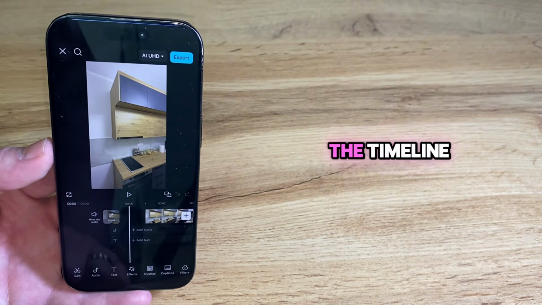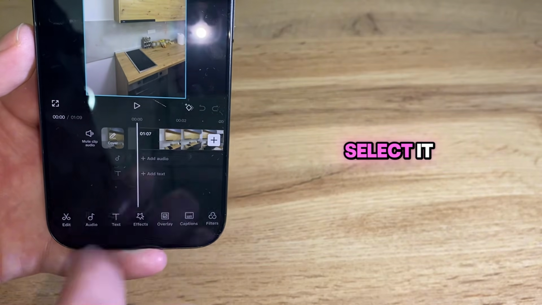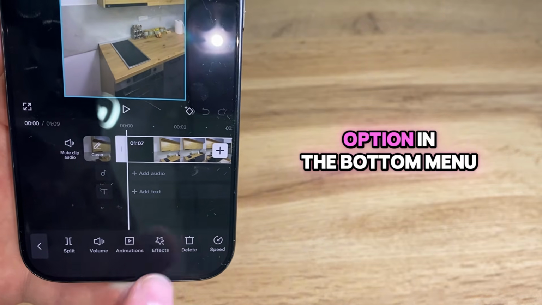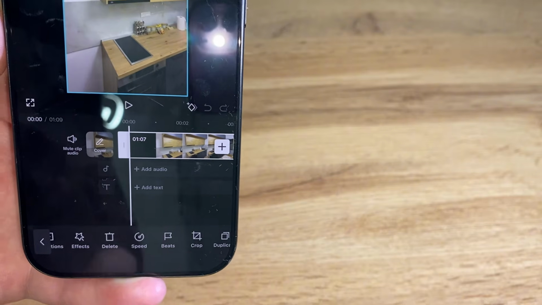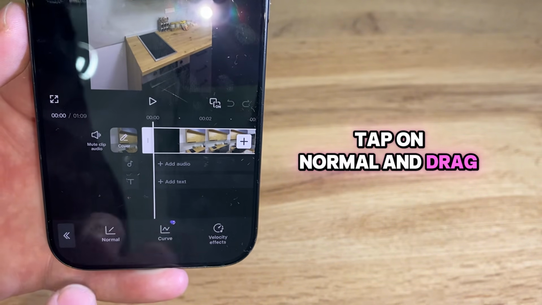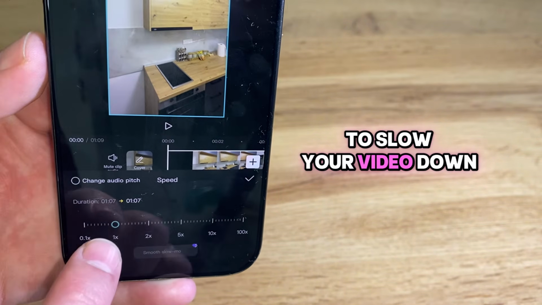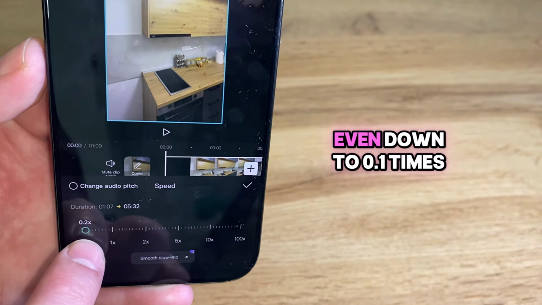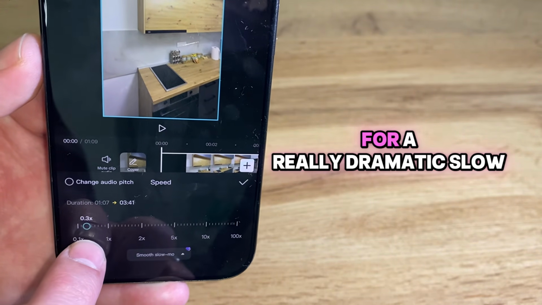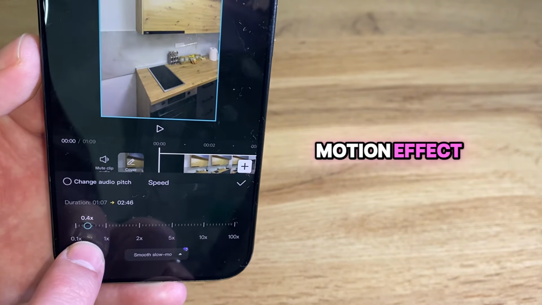Once your video is in the timeline, tap on the clip to select it, then look for the speed option in the bottom menu. Tap on Normal and drag the slider to the left to slow your video down as much as you want, even down to 0.1 times for a really dramatic slow motion effect.